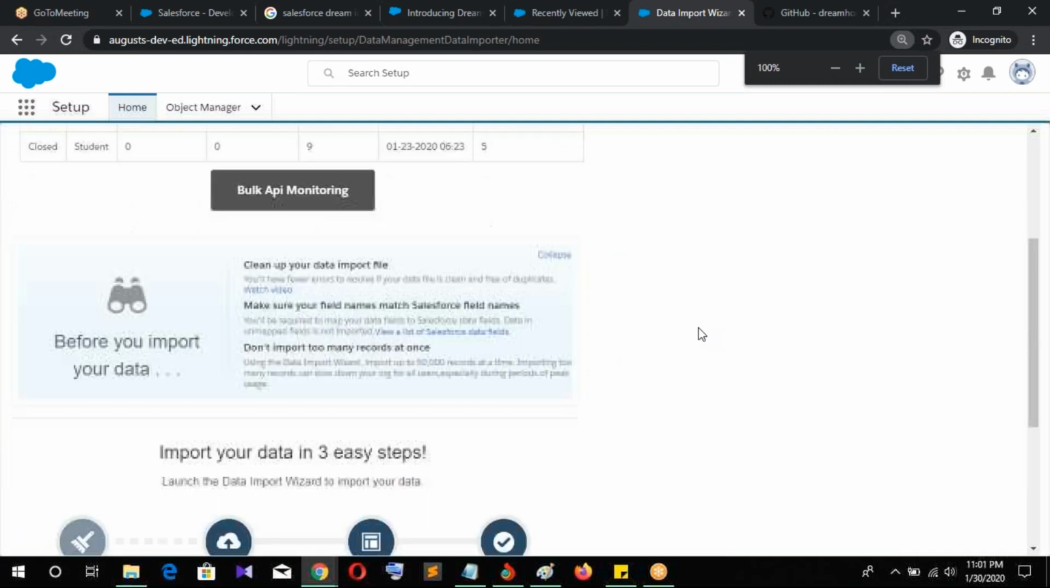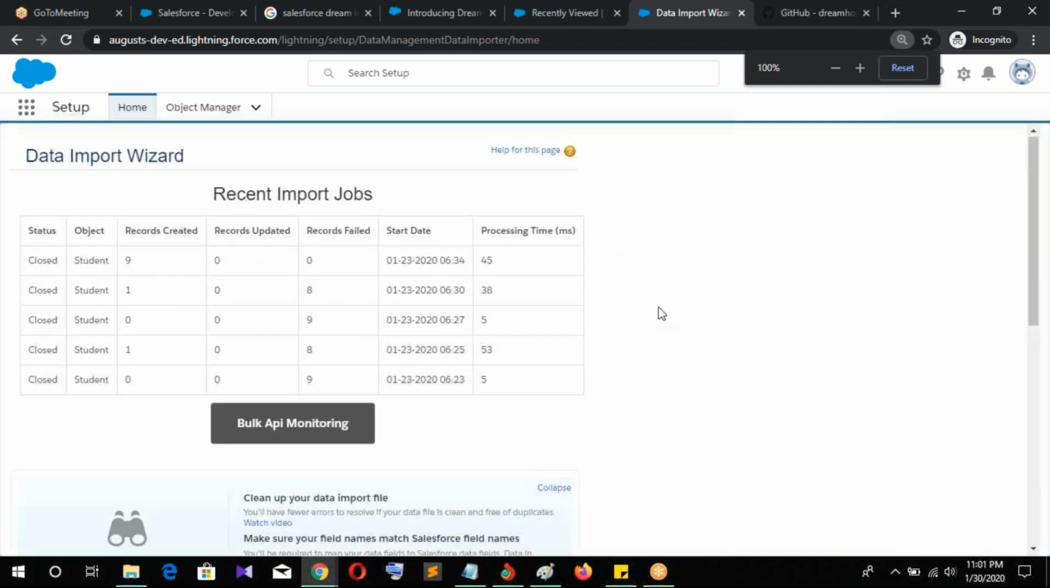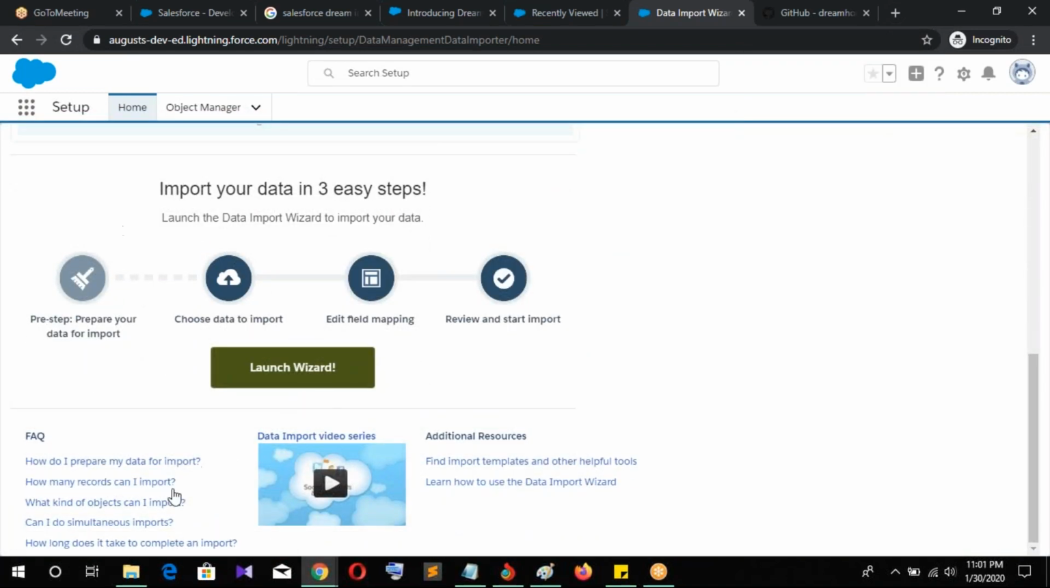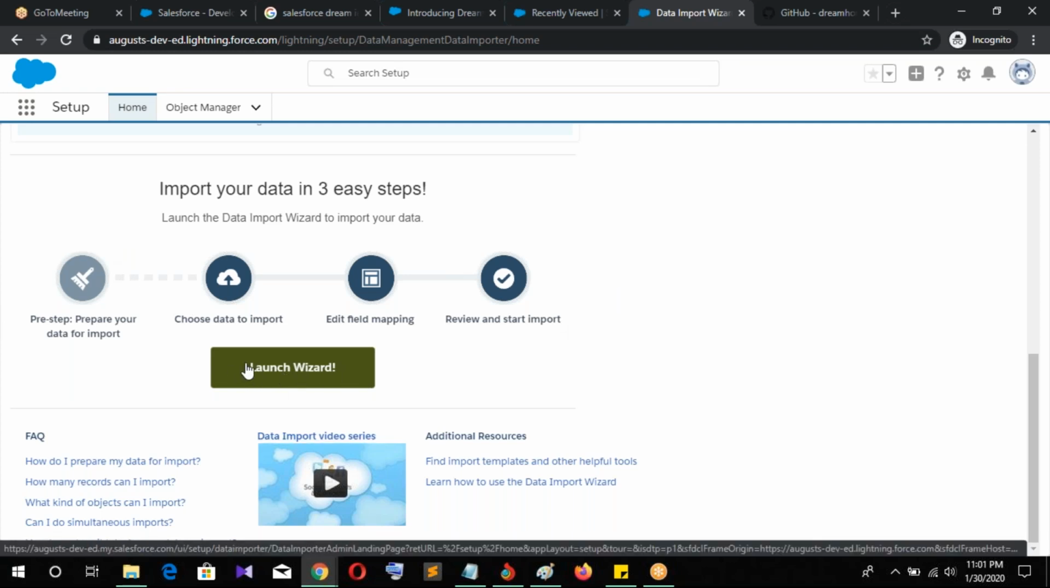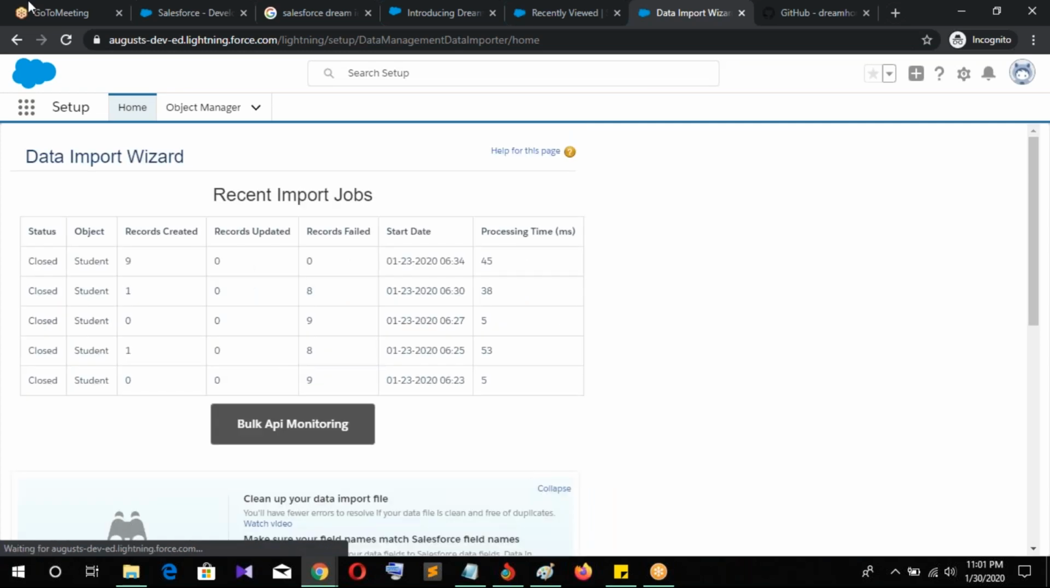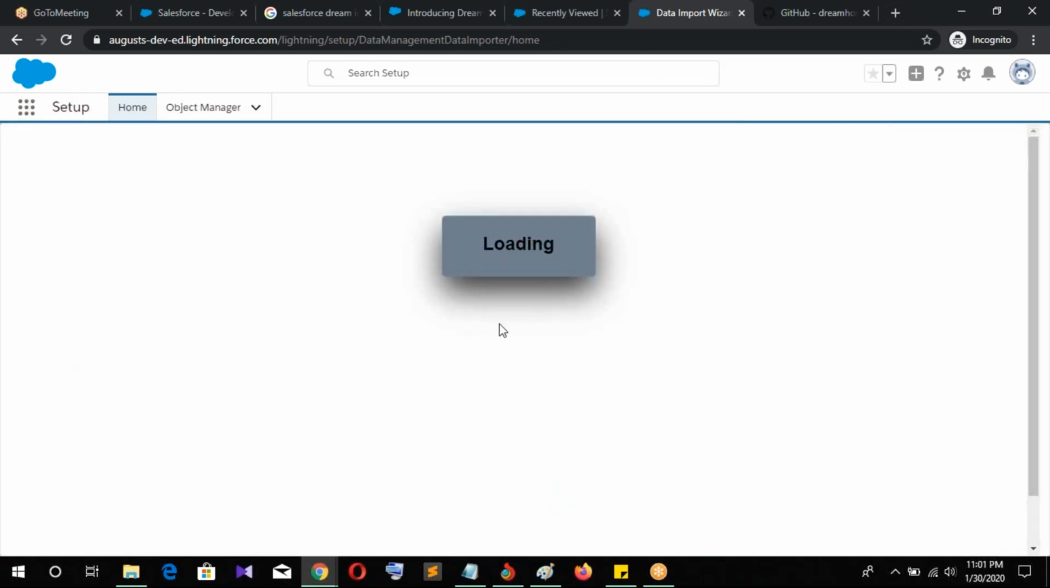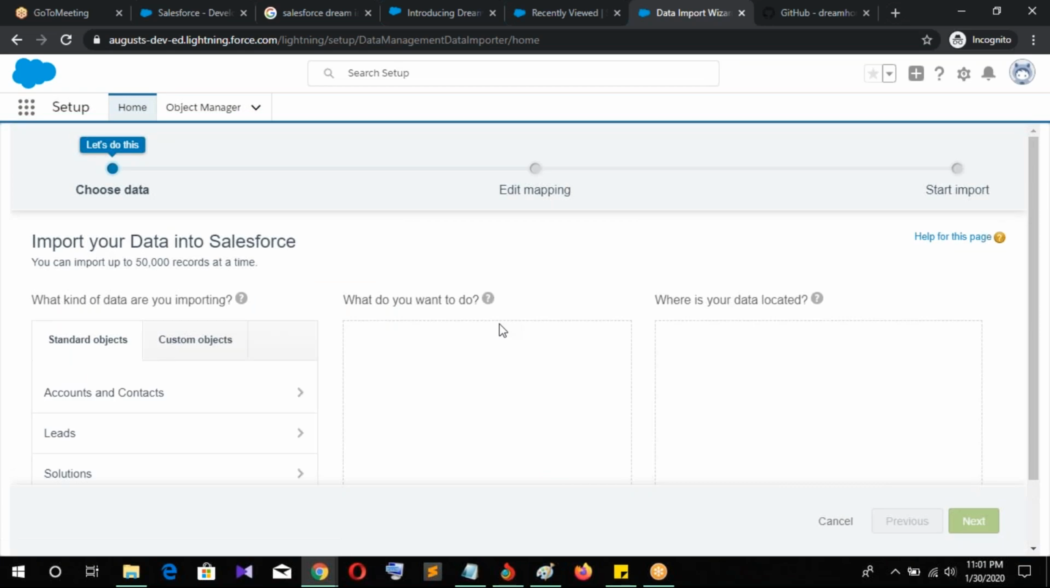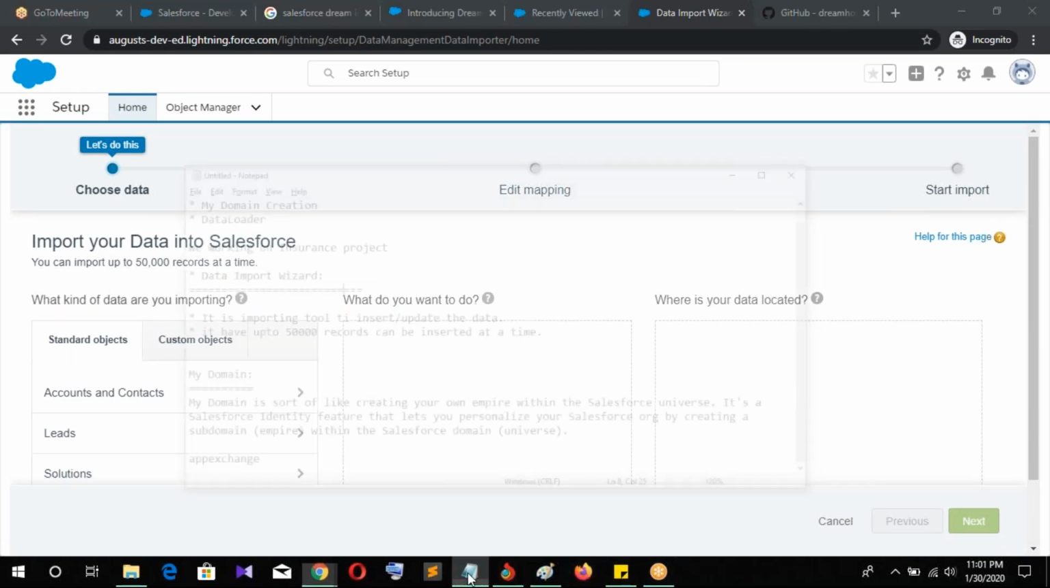This is the data import wizard user interface. Here you find the launch wizard. Just click on it. And one more thing you should note on it.